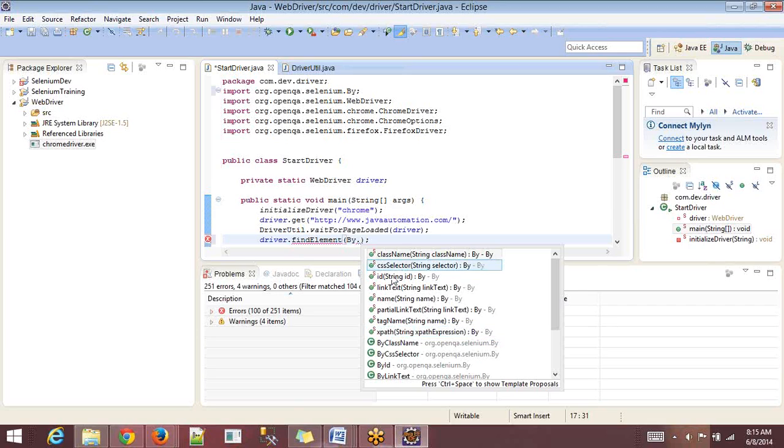To use id you should pass id. To use name you should pass name. And we have link, right? To use link, you should call link text. Apart from that, WebDriver came up with another one, partial link text. Earlier, the entire link text had to match.